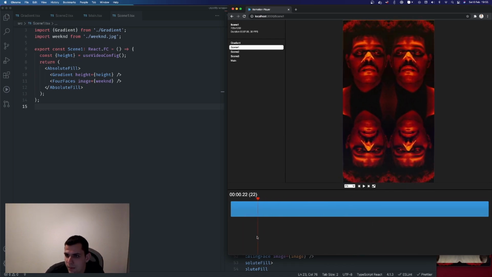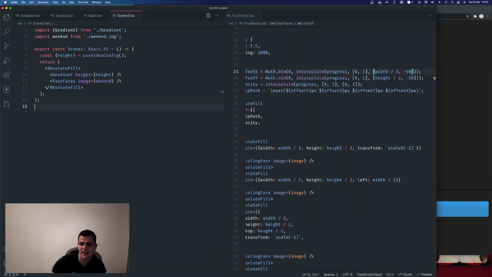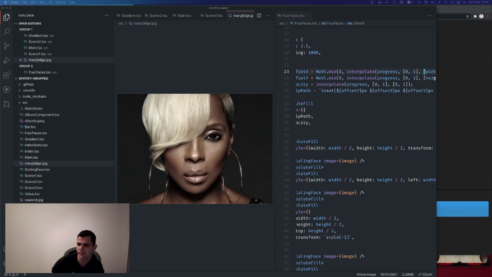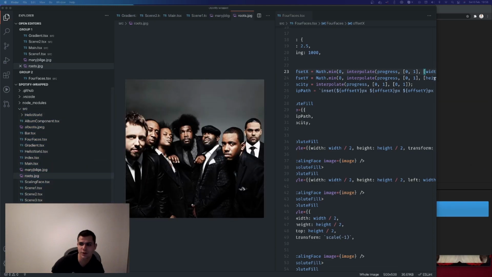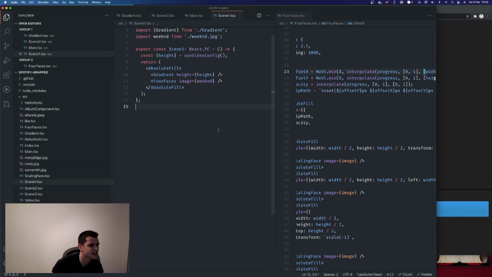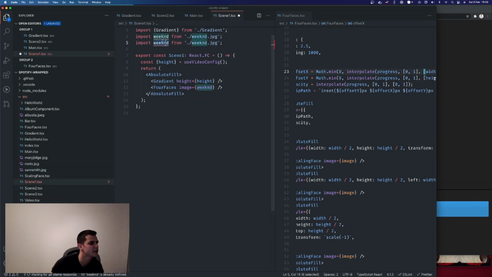Okay, now it looks a little bit better to me. Now let's do the fun part and import other people. There we have Mary J. Blige. Here we have the Roots. I like them a lot. Sam Smith. I like him a little bit less, to be honest. But it's alright.